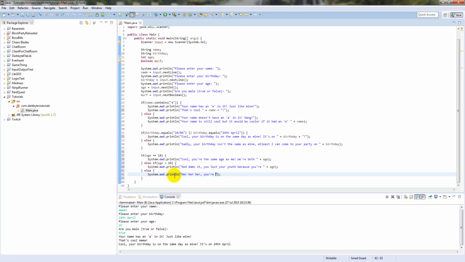You're younger than me. You fool. You're only... And then put in the age, so... Like, they're only going to be 3 or something, because most of you guys are going to be 3 for some reason.